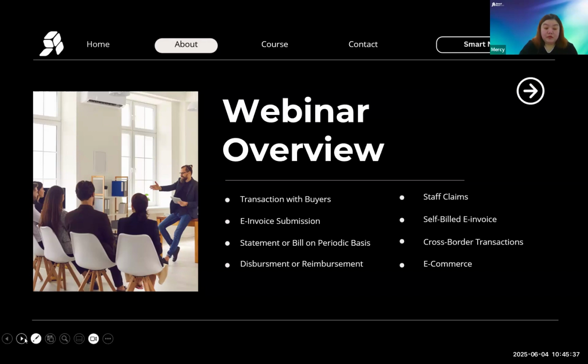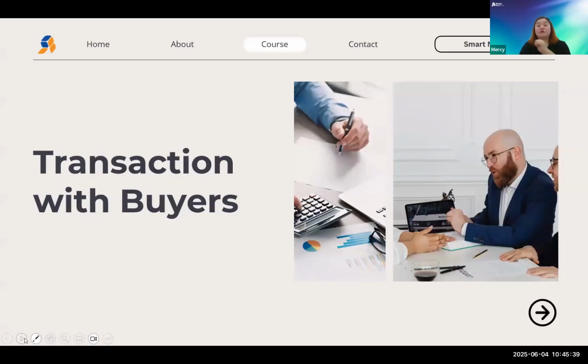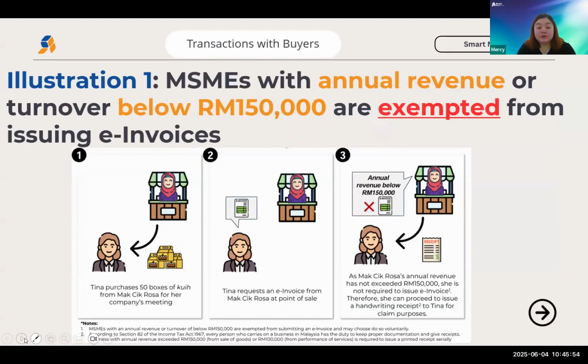Okay, next. So we start the training for today. For the first topic, I will cover the transaction with the buyer. What is a transaction with the buyer? Here I have some scenarios. This is the first scenario. For example, you are Miss Tina. This is Tina, and this is Makcik Rosa.